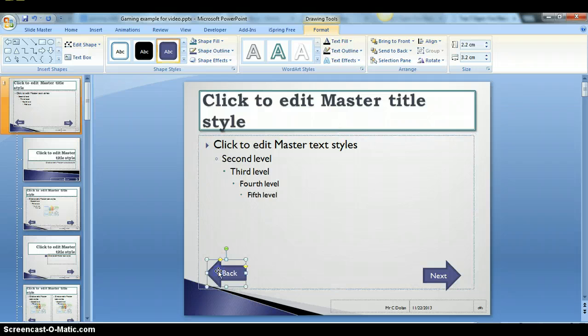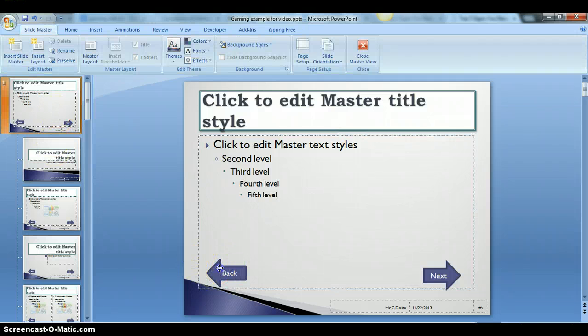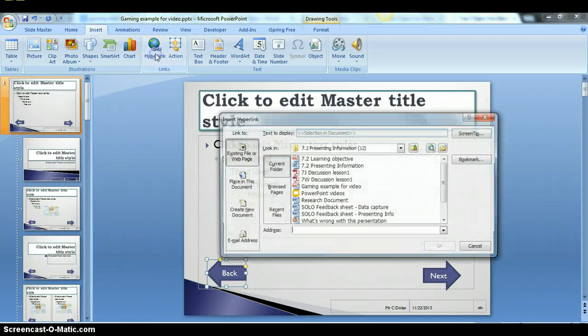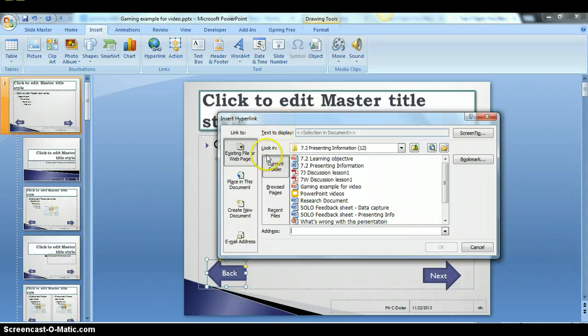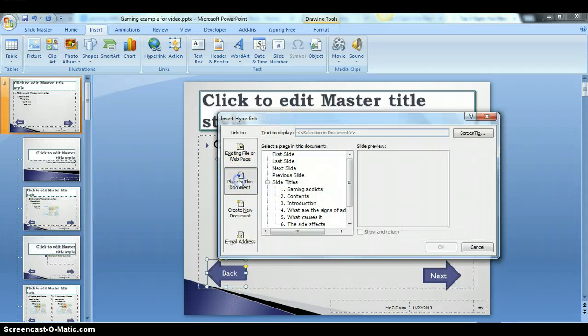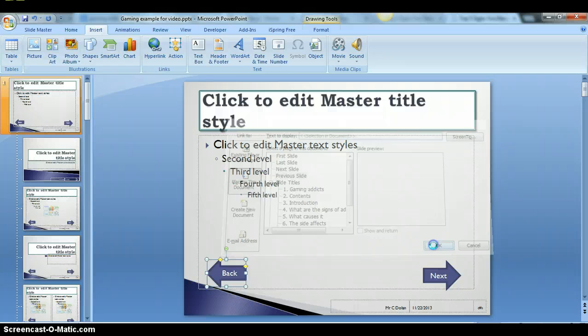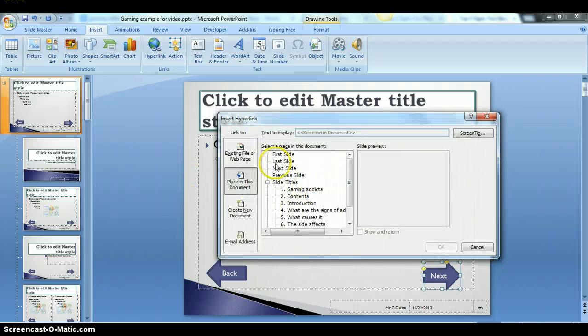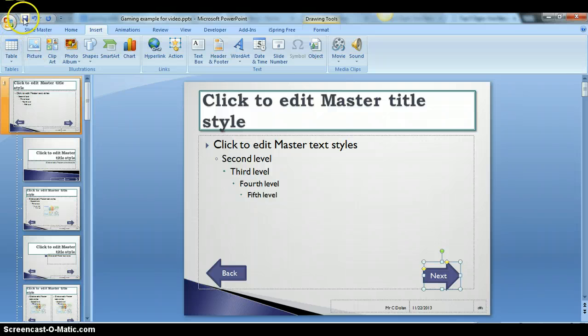So that's not the final thing we do. We actually need to include a hyperlink on there now. So make sure I'm on the slide master, click on there, go to insert, hyperlink, and this time I'm selecting place in this document, and I need to go to previous slide. Click OK, and I'm going to click on the next button, and I'm going to click on hyperlink and next slide. Give it a quick save.